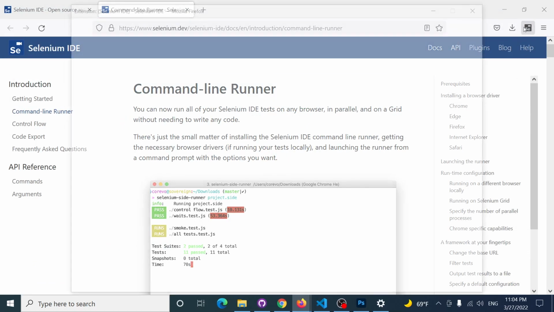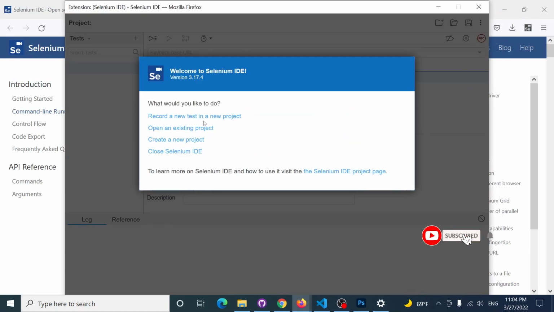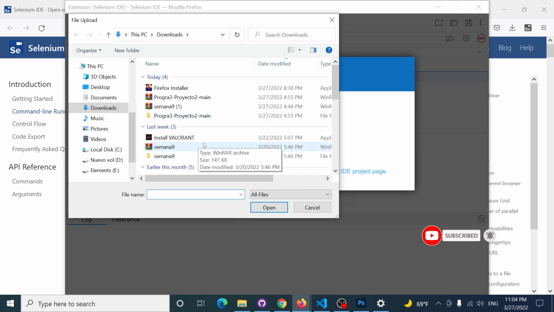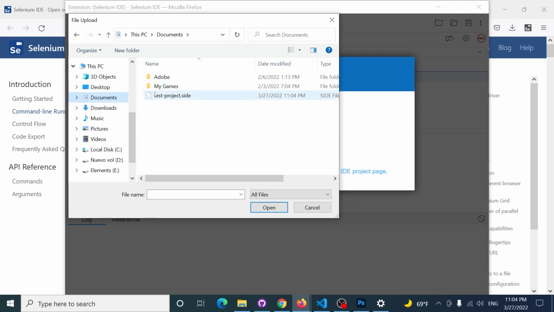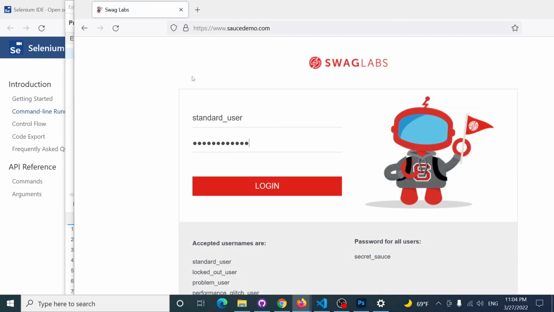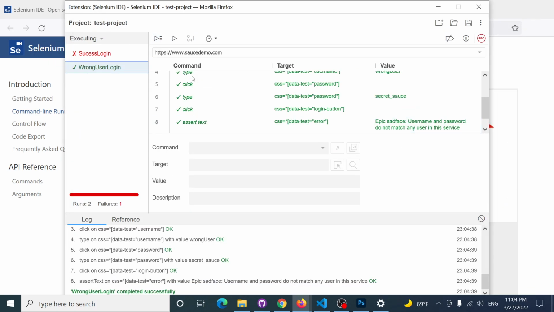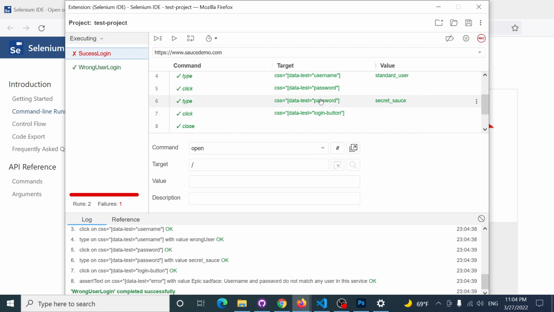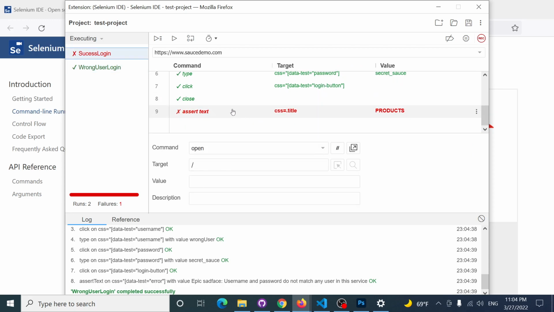Okay, and I'm gonna open it again, and instead of recording a new test in a new project, I'm gonna open an existing project. I'm gonna come here to my documents, and I'm going to open the scripts that I have created. I'm gonna try it again to run all the tests, because I don't know what is happening. So let's see.